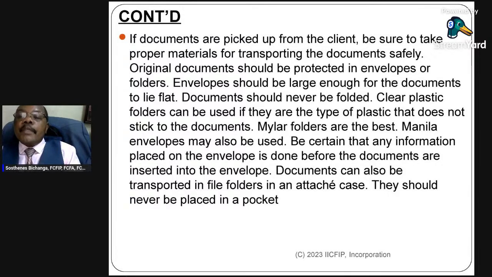If documents are picked up from the client, be sure to take proper materials for transporting documents safely. Original documents should be protected in envelopes or folders. Envelopes should be large enough for the documents to lie flat. Documents should never be folded. Clear plastic folders can be used if they are the type of plastic that does not stick to the documents. Mylar folders are the best. Manila envelopes may also be used.